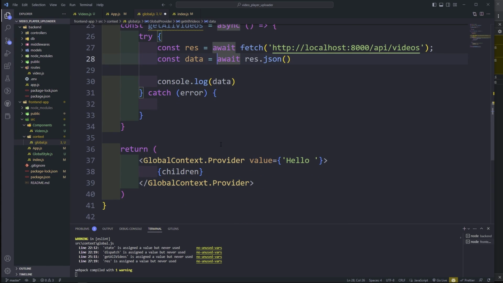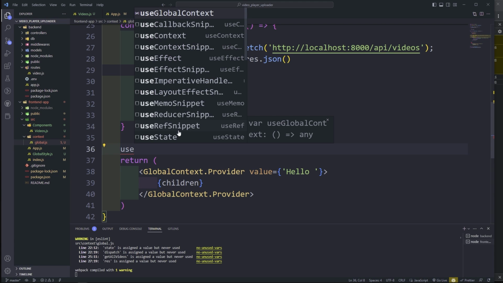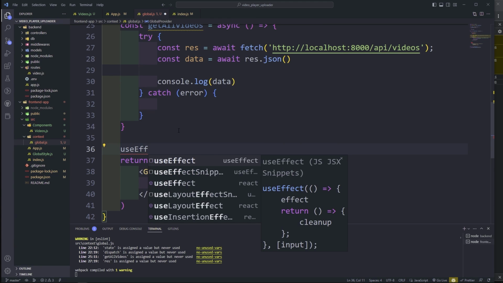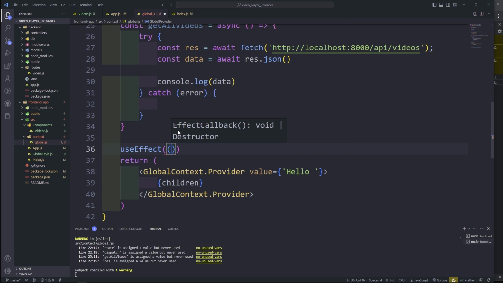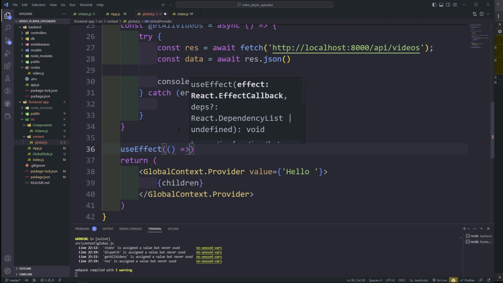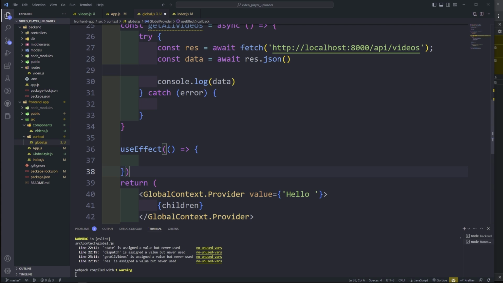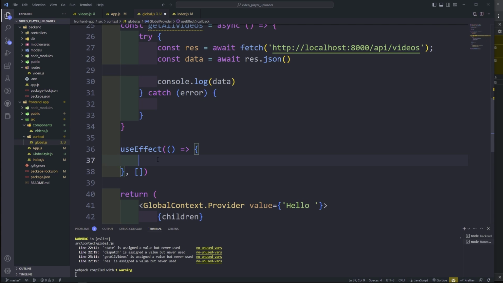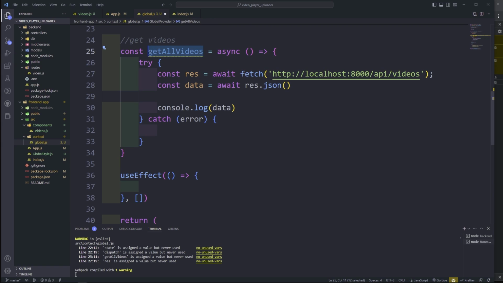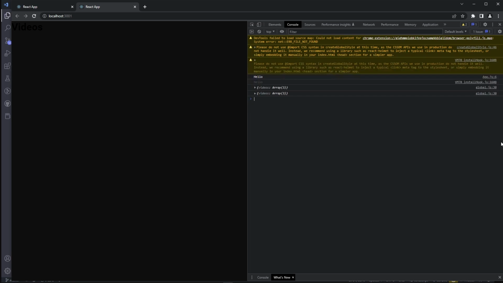And let's do a useEffect. On initial render, I want to fetch the videos, so I'm going to put an empty dependency array. That means it's only going to run once. So on initial render, get all the videos, and then we're going to console log the data. Let's save. Let's see what we have.